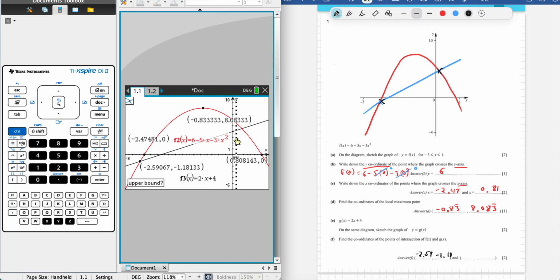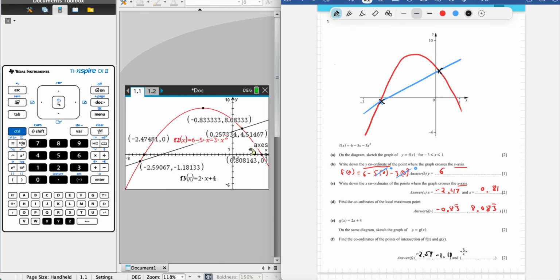Okay, but I have another intersection point here to the right, so I'm going to do the same thing. Menu, Analyze Graph, intersection. Click once, drag over, click again, and I see here that I have another intersection point at 0.26, comma 4.51. Okay, so those are some of the tools and functions that we're using in our TI Nspire to graph and analyze quadratics.